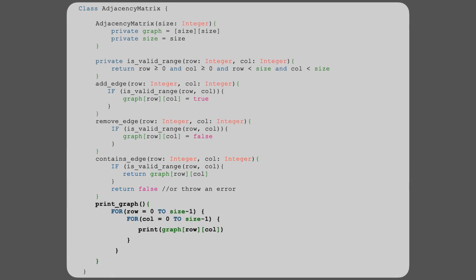Now let's take a look at the printGraph method. Again, just as simple as the other methods. It simply loops over each entry in the matrix and prints the associated value.